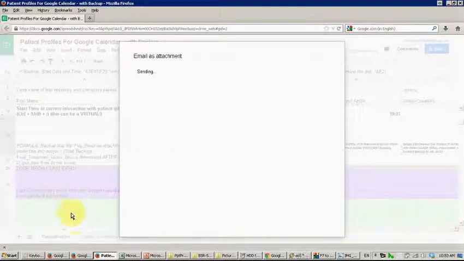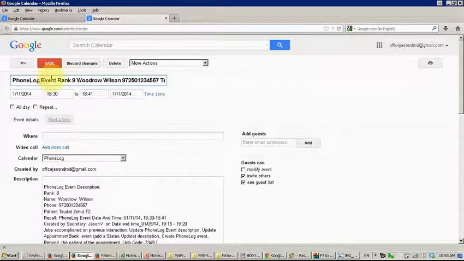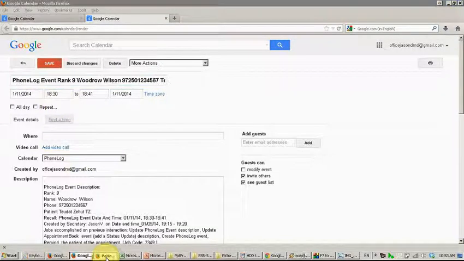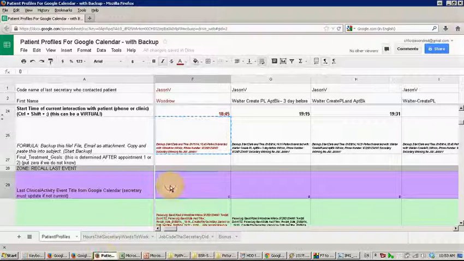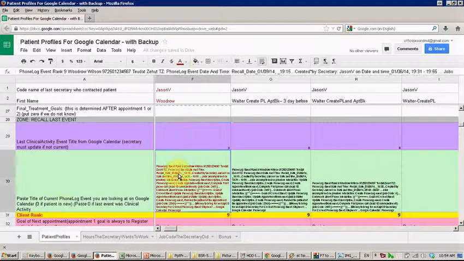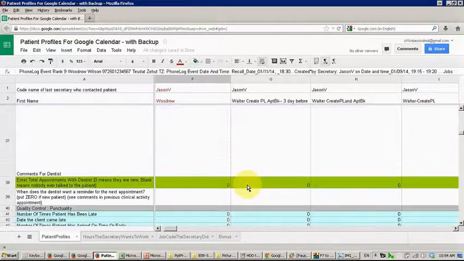Now you can see back here we need the actual event name. This is called the event title. Control A, Control C. You should remember this from the previous video. Click back here. We're going to put in the new title, and just hit Control V. Just keep scrolling down.